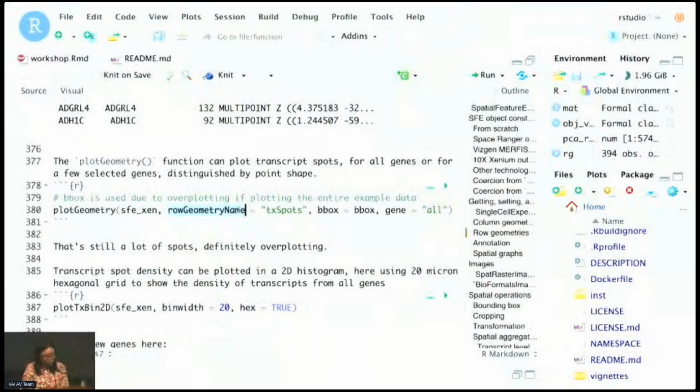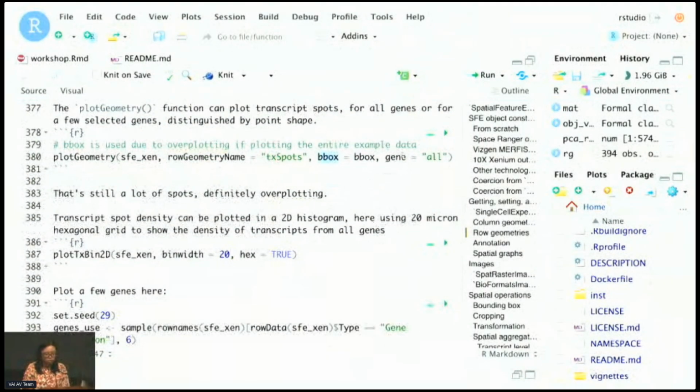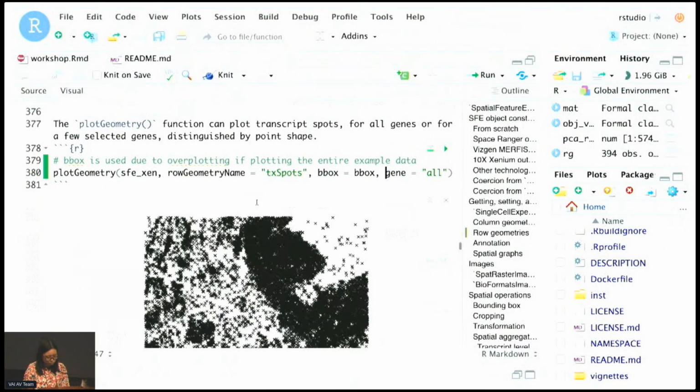To plot this, the plot geometry function can also be used to plot the row geometries, the transcript spots. Instead of the call geometry name, we populate the row geometry name argument to plot the transcript spots, and everything else is the same. You can also use the bounding box, and the gene argument is used to specify which genes you want to plot, and you can plot all of them.